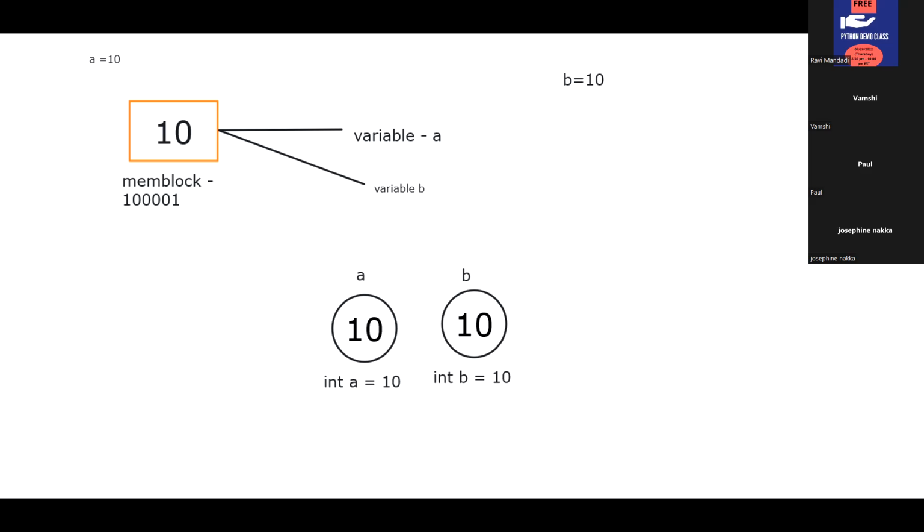Okay. So data types.py is my program here.